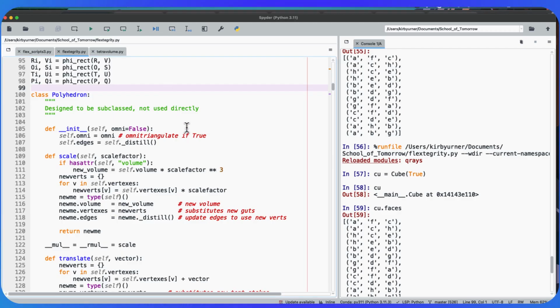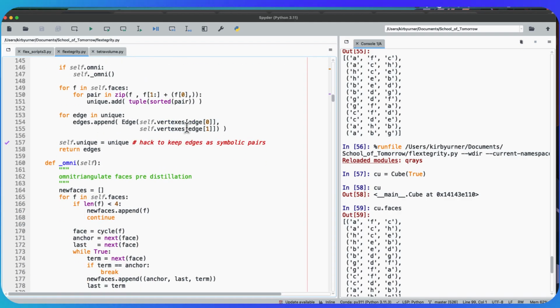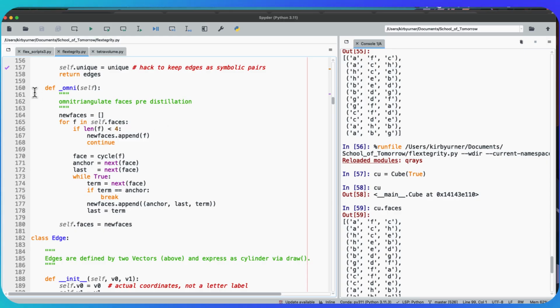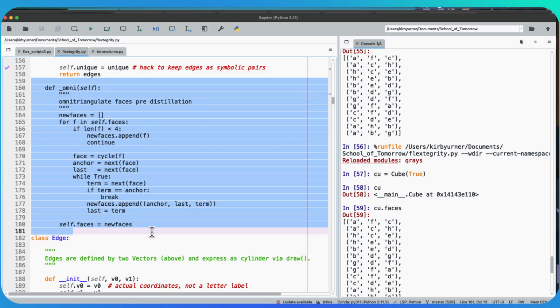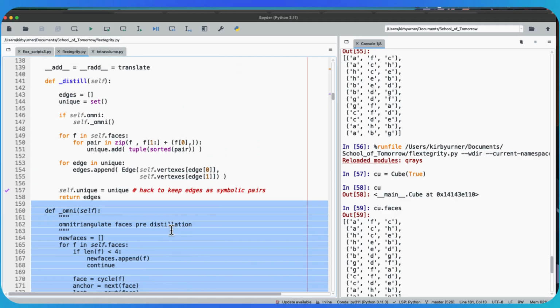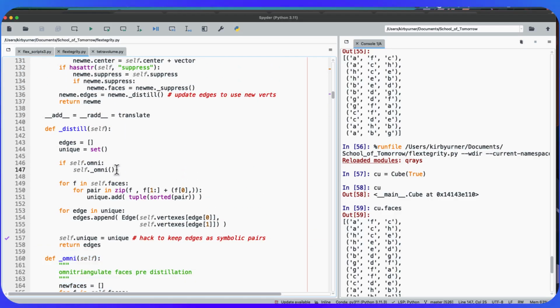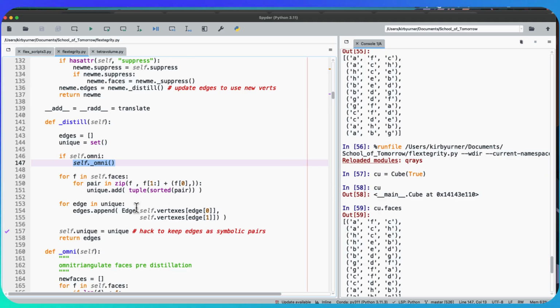So in Omni, this is the last part. This is where you need to omni-triangulate or do the work of omni-triangulating. If it's true that we need to omni-triangulate, then when we pull up the faces, which we're already going to have at this point, because this is the last birth canal sort of moment, we already have all the faces for, say, a cube.